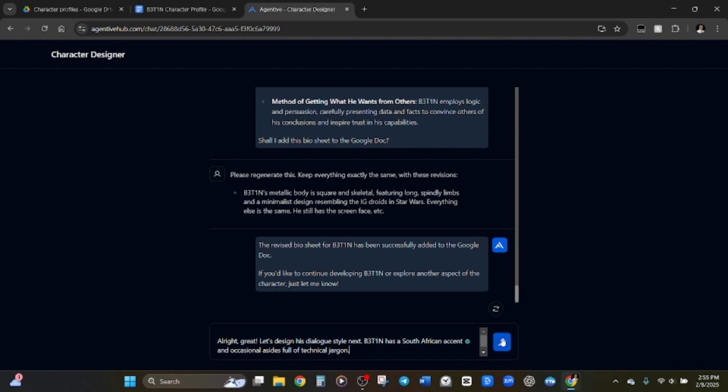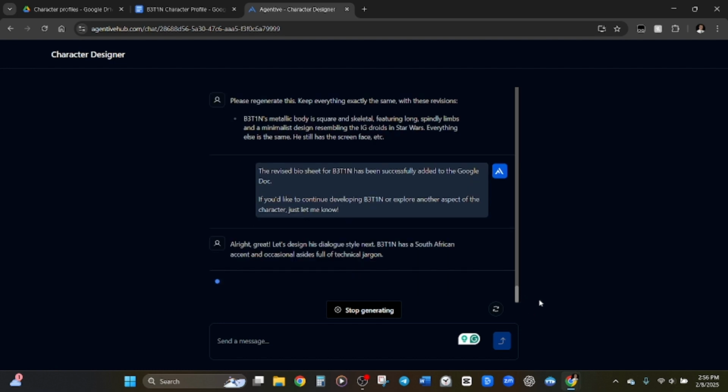Now I add these details specifically because he's not my bishop, but another bishop in my stake has a South African accent that just sounds so freaking cool. It sounds so cool, guys. And occasional asides full of technical jargon. I kind of feel like that has potential for some funny moments, which are always great if they're unintended by the characters. And I think that would be a very welcome addition to a story with a theme that is so relevant to the times. And so let's see what it gives us here.